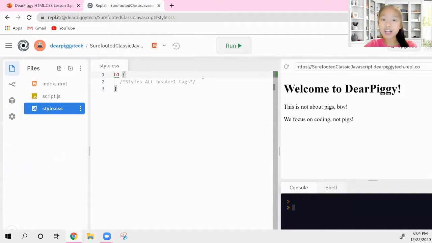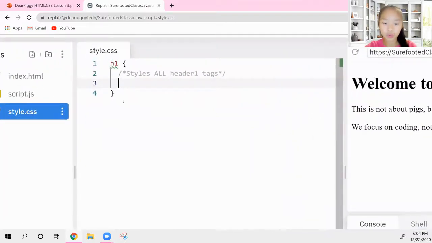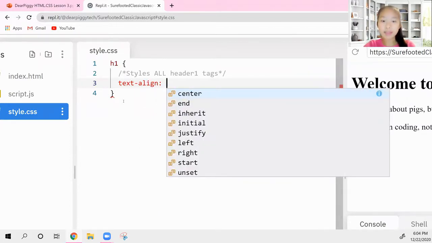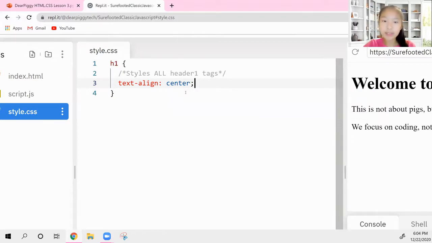Now the rest, guys, is really simple because we've already done most of it in our inline styling video. We have our 5 basic CSS attributes, let's see if I can list them: font family, font size, text align, background color, and color. I'm going to do text align. Again, you write the property name, then a colon and a space, and then you choose center, right, left, justify, whatever you want. I'm going to choose center because it's a header, and once you choose center, put a semicolon.